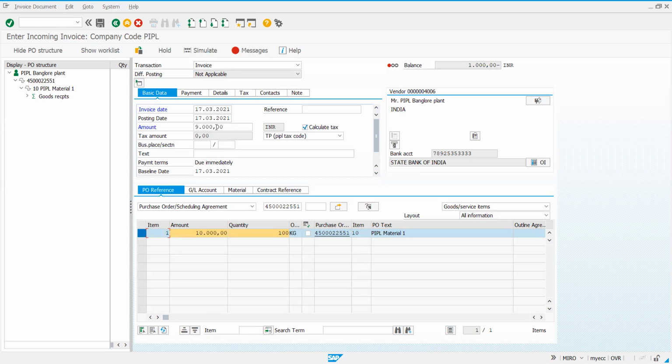What happened? Minus 1,000. We are pending 1,000. We are pending for the vendor. Yes, it's now throwing an error. So, yeah, observe this. I click on simulate.